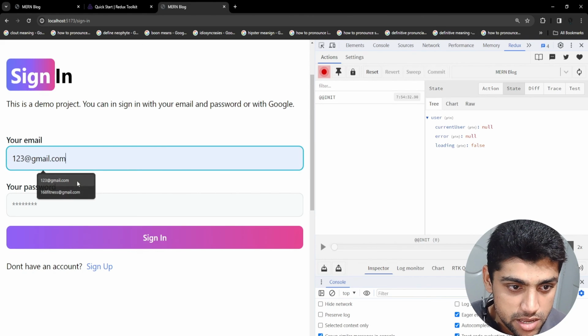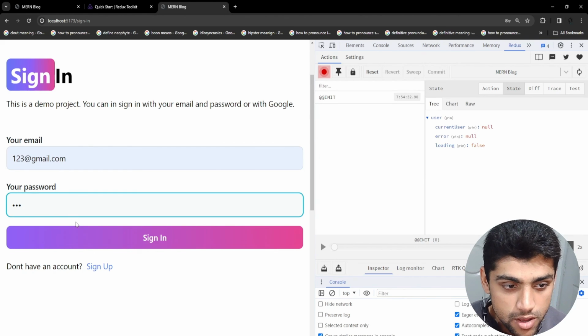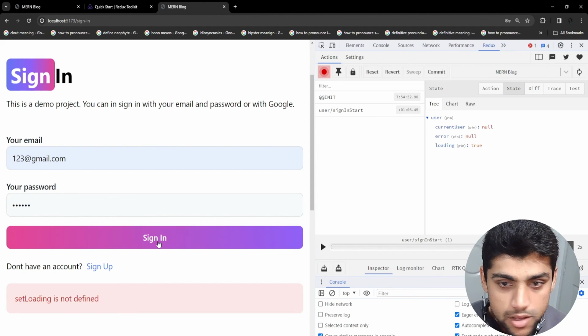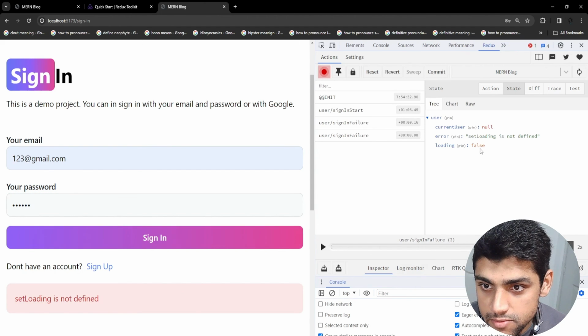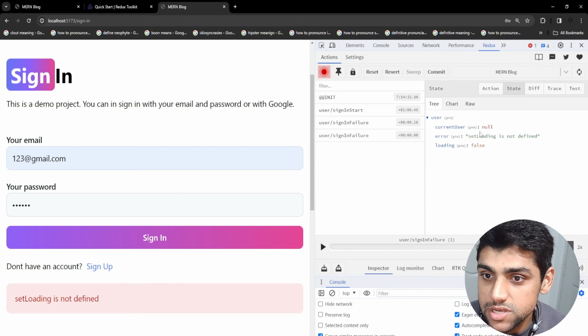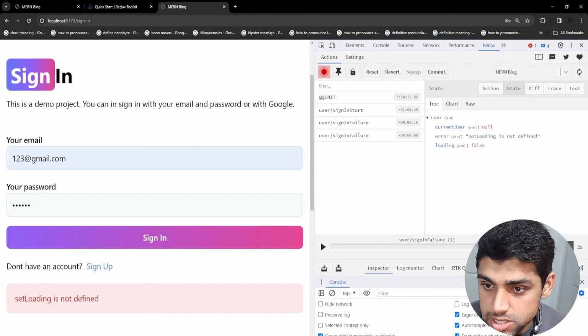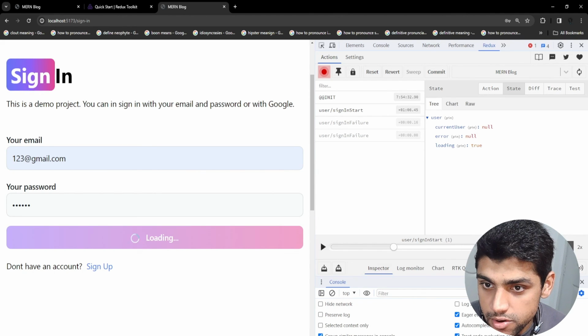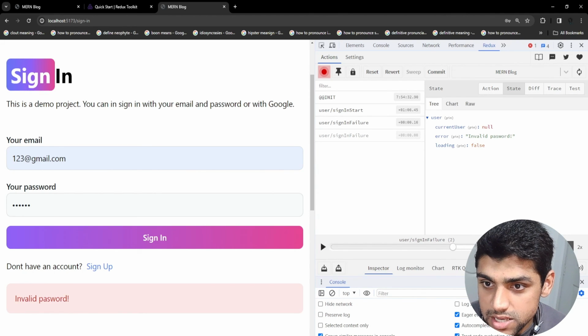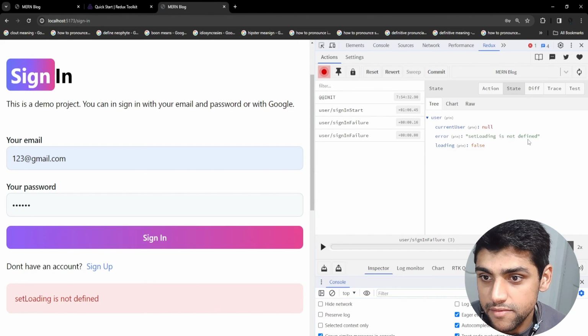Okay, so now let's see if I put my info, and suppose I give wrong info. You can see that it went to the failure case. So it was sign in start, sign in failure. You can scroll through this and see how your thing went. Essentially invalid password was the thing, and set loading is not defined. So there's some kind of problem with set loading too.